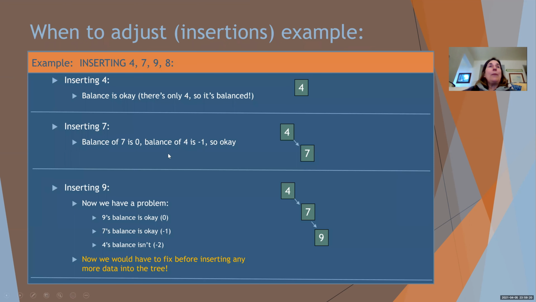Just to give you an example, here we've got this tree: 4, 7, 9, 8. We insert 4. 4 is balanced because there's only 1 node in the tree; it has to be balanced. Then we insert 7. 7 is going to go to the right of 4. In this case, 7 is balanced because it's a leaf. 4 is balanced because the height of its left is 0 and the height of its right is 1. 0 minus 1 is -1, and that's good. Now we insert 9.